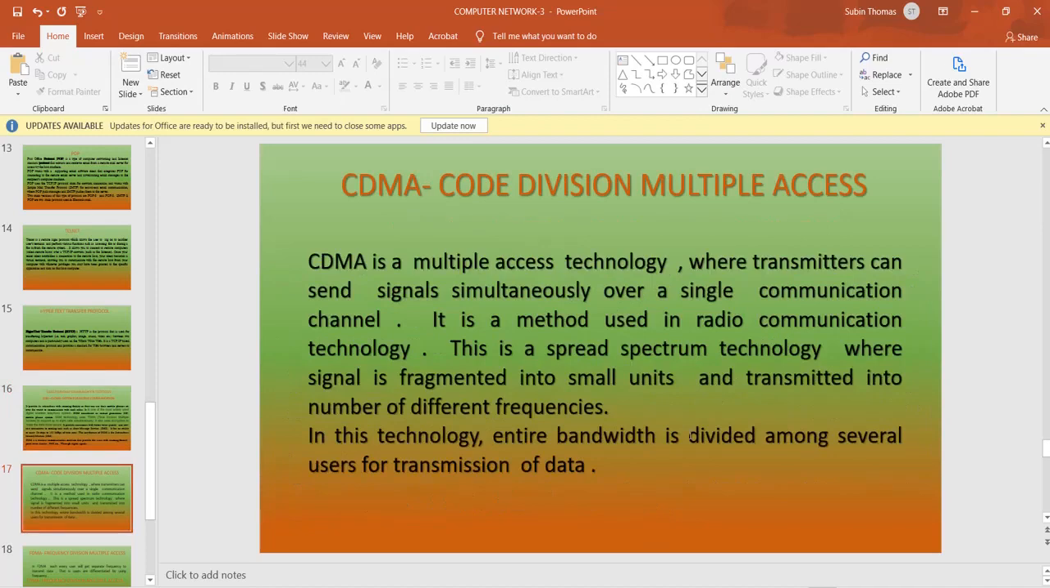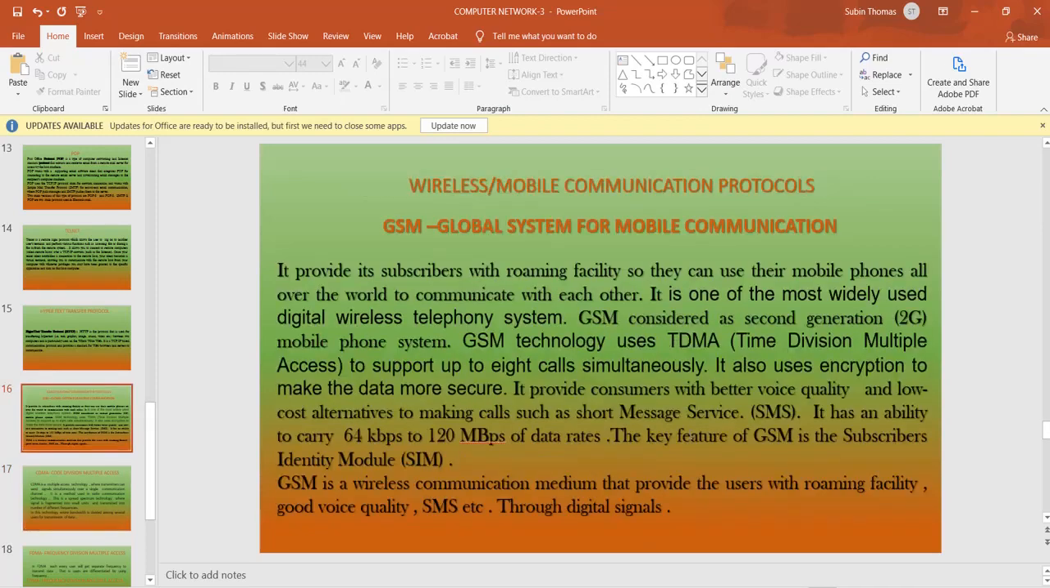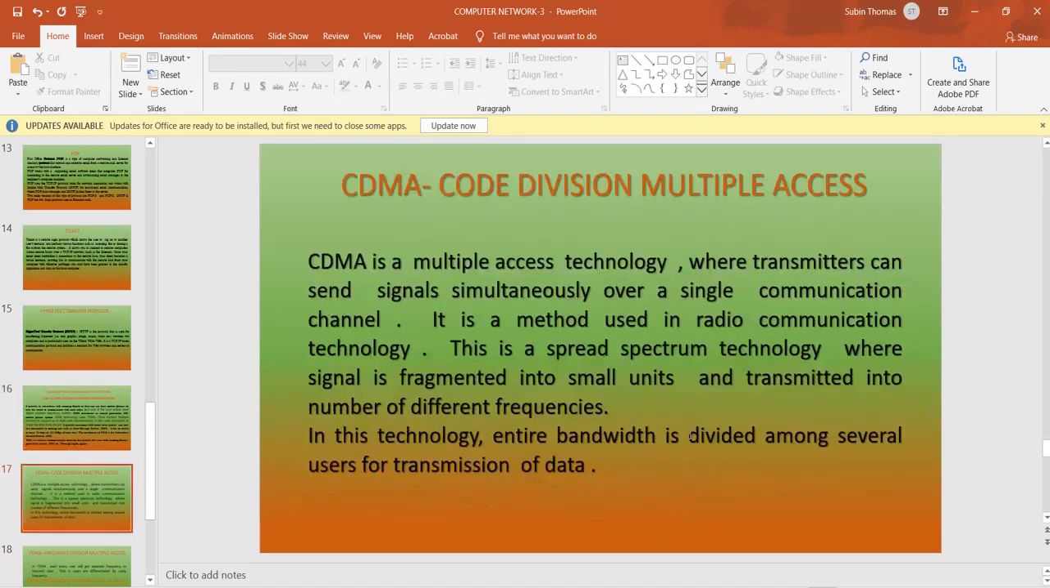The next type of mobile communication protocol is CDMA, Code Division Multiple Access. It is a multiple access technology where simultaneously multiple users can send signals using a single communication channel.